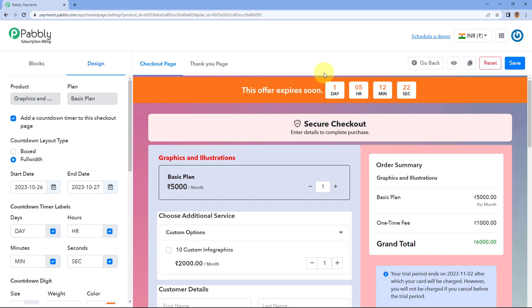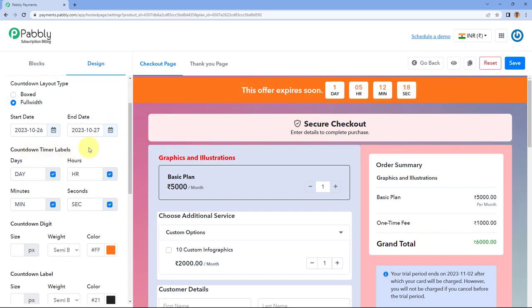And according to that, this countdown is automatically adjusted. Then it is showing us what labels we want to show. Do we want to show days, hours, minutes, and seconds? So we have selected all of this. Let's say if you don't want to show the seconds, you can just remove the seconds section.